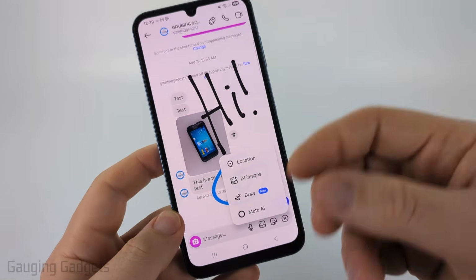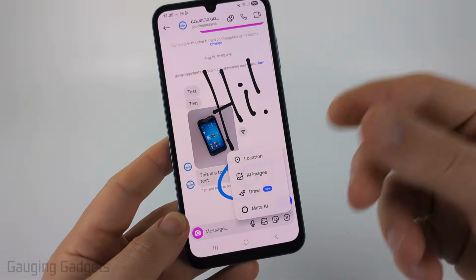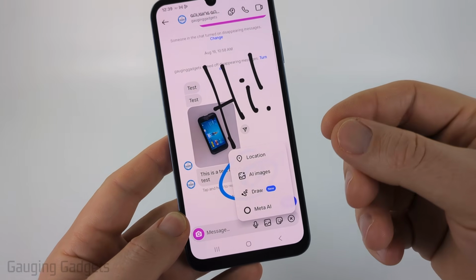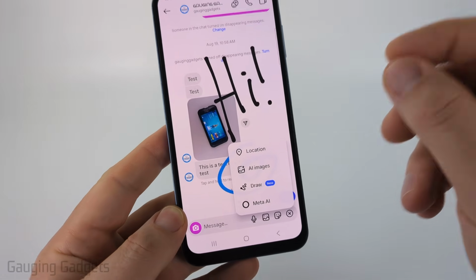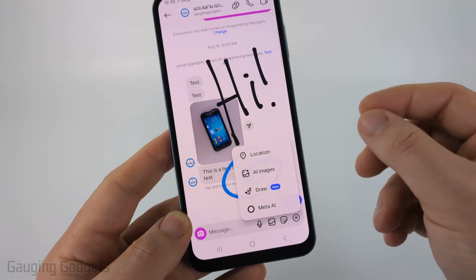Now, if you don't have draw, that might be because Instagram is still rolling out this feature. So you'll get it soon. But if you want to try to get it a little sooner, what I recommend doing is making sure you have the latest version of Instagram installed on your Android or iPhone.